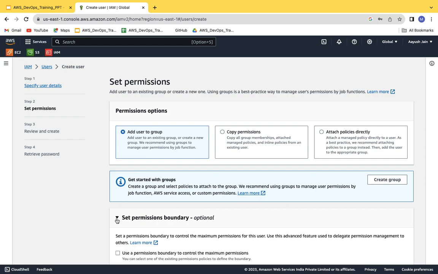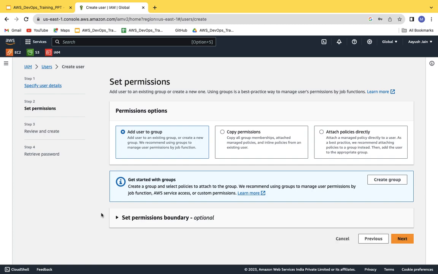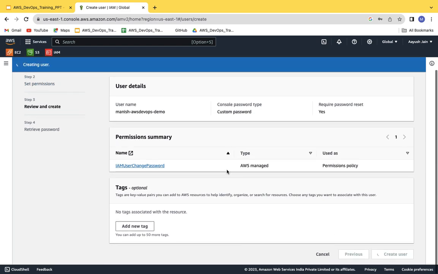This set boundary permissions is also a set of options that you can provide to a user, defining until what boundary he is permitted, like until what extent he can be permitted. So it's also a policy that we can add. So click on next and just click on create user.